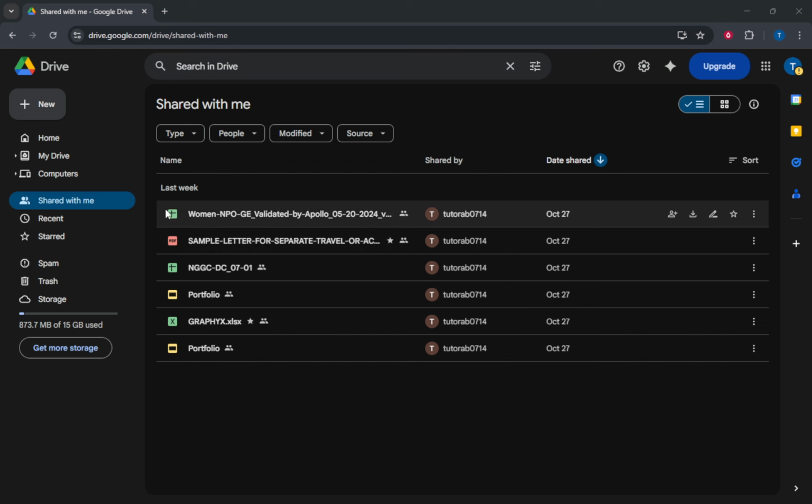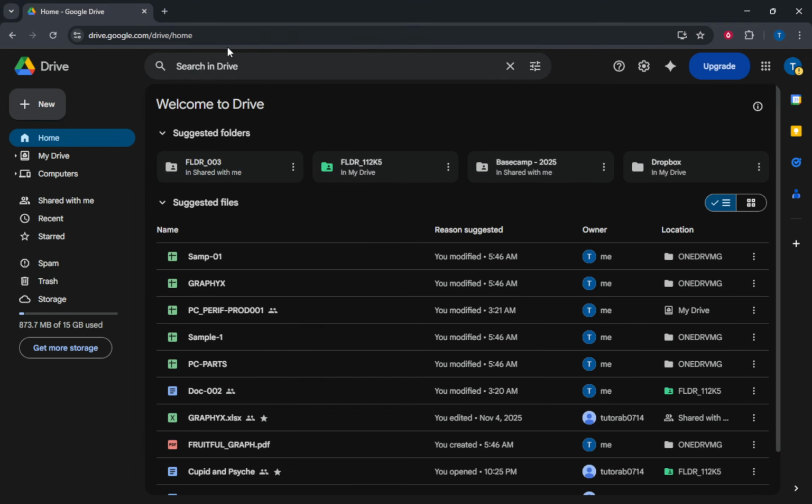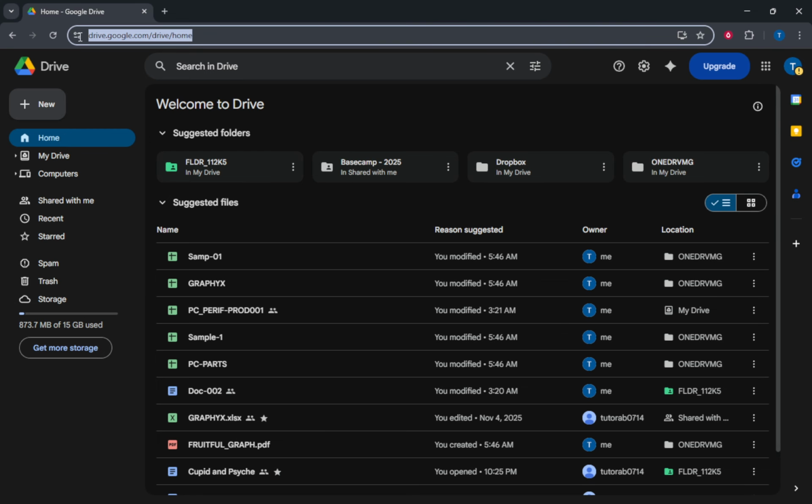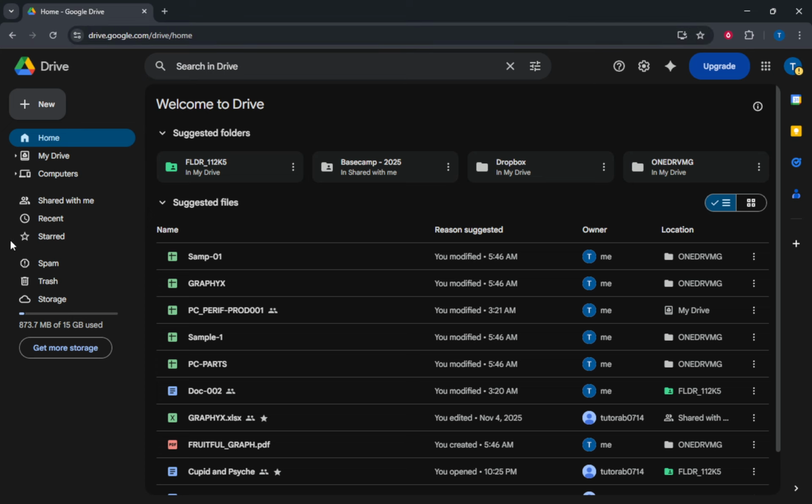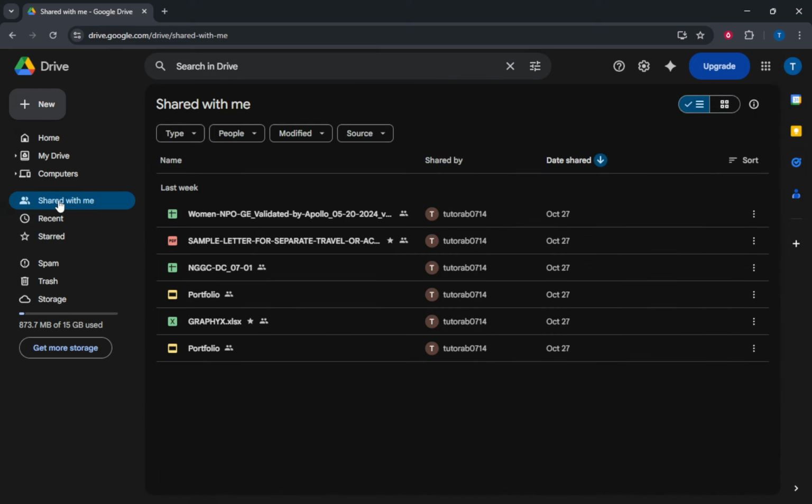So, open up your preferred web browser and head over to drive.google.com. Once you're there, you'll want to sign in using your Google account. After signing in, take a look at the left-hand panel, where you'll see a section labeled Shared with Me. This is the area you'll click to view all the files and folders that others have shared with you.